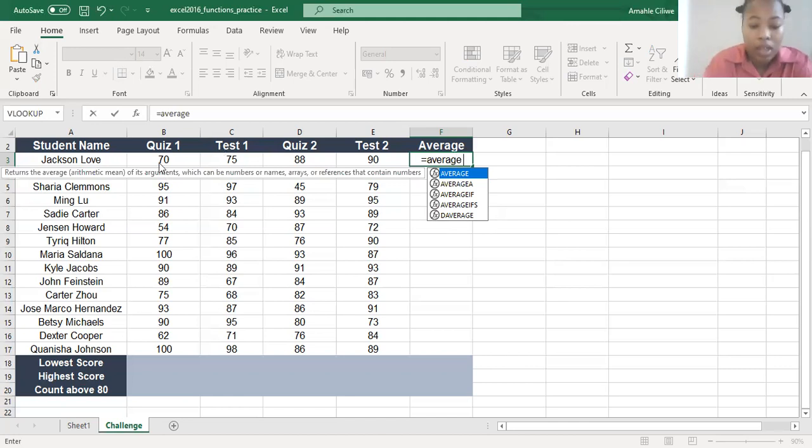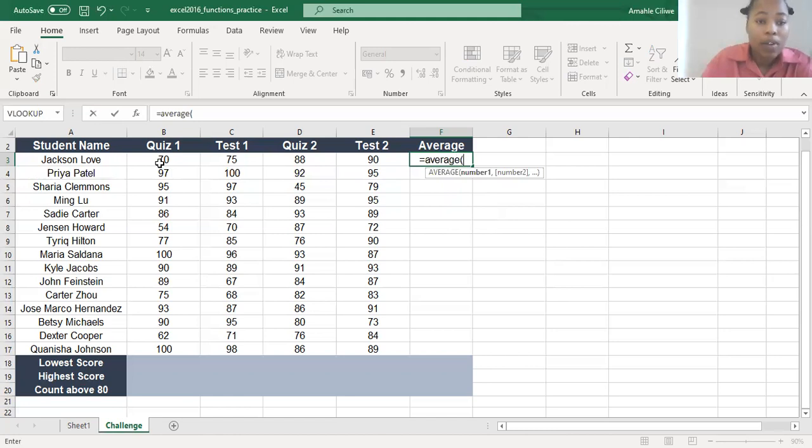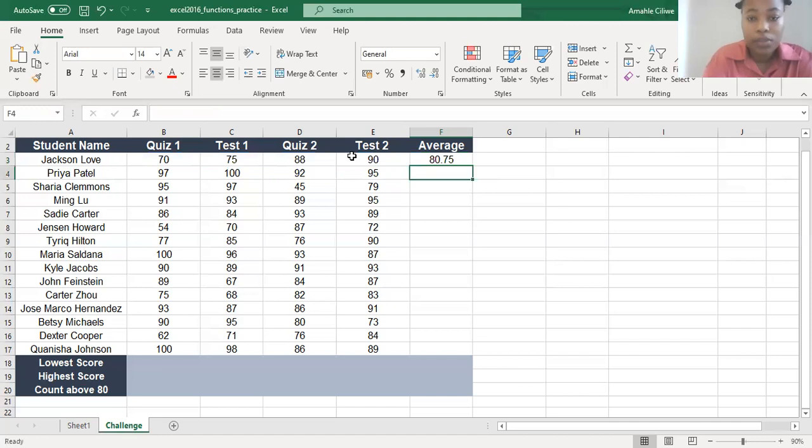I'll highlight the range that I want to average, which is from quiz 1 to test 2, and my range is from B3 to E3. Then I'll close my function, and there we have it. Our average for Jackson Love is 80.75.